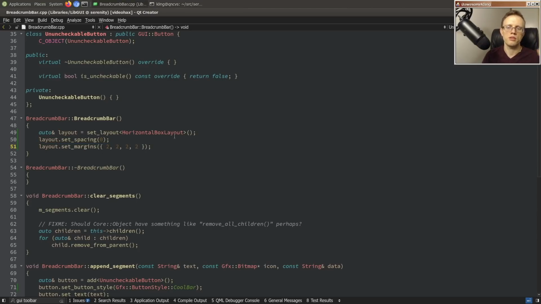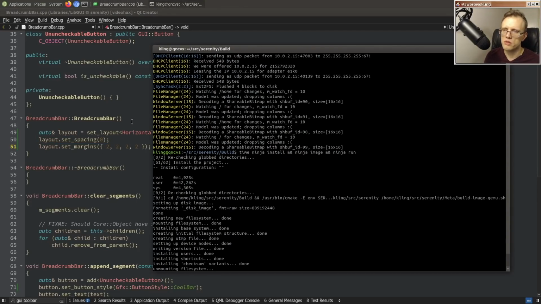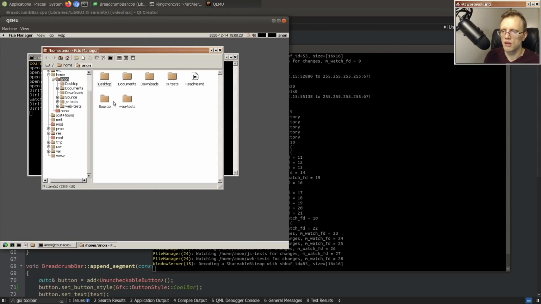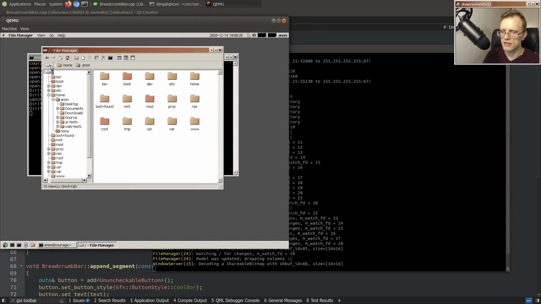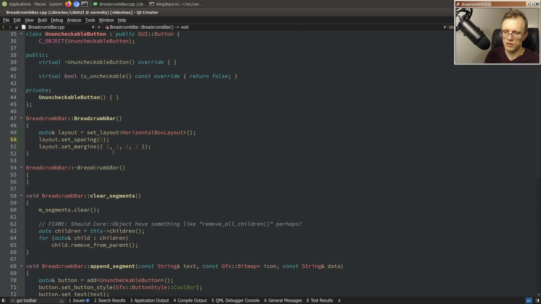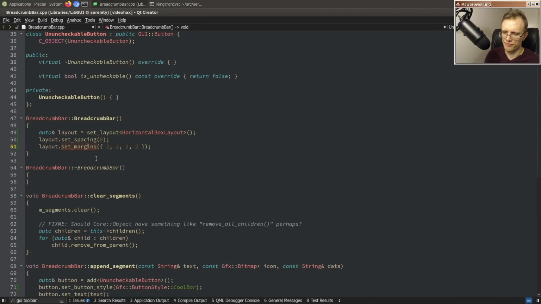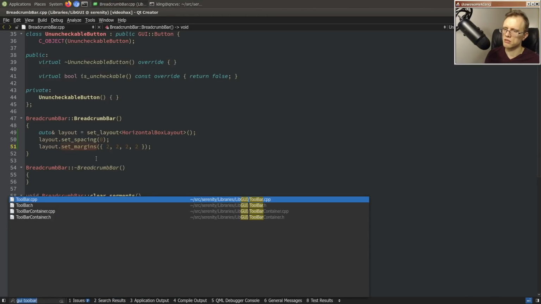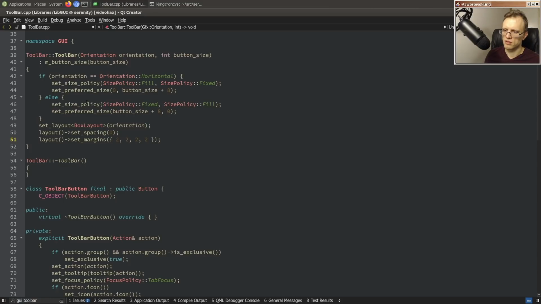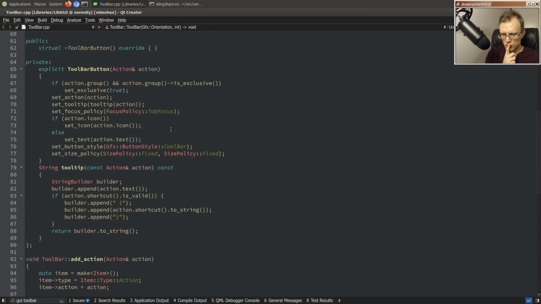Because then there will be more vertical space for the individual crumbs or segments. Wait, now we have less space. Wait, what? How did I manage to do that? Horizontal has a fixed vertical size. It's button size plus 8, sure. And the layout is that, sure.